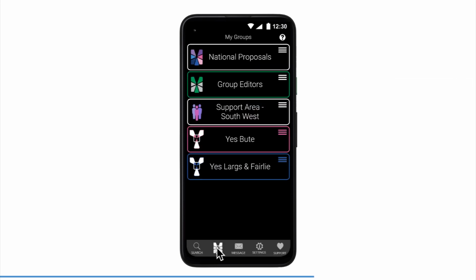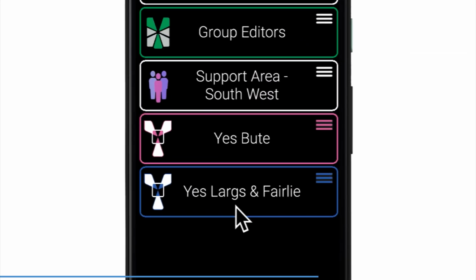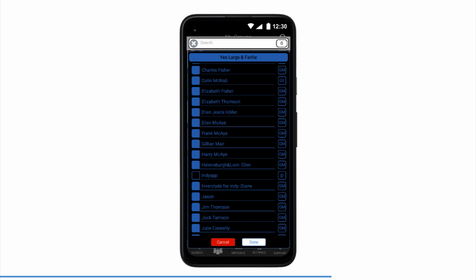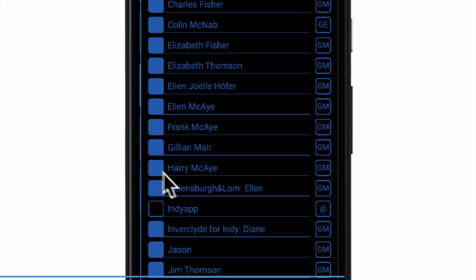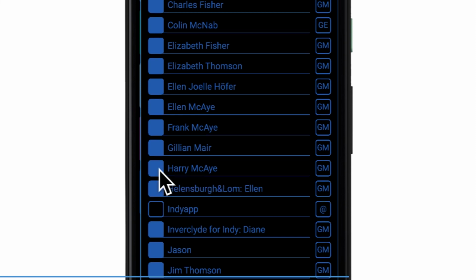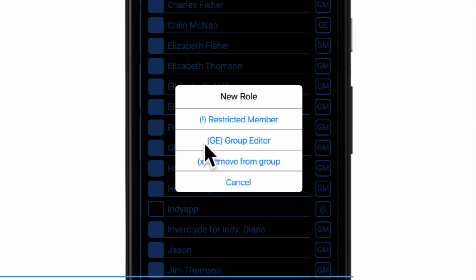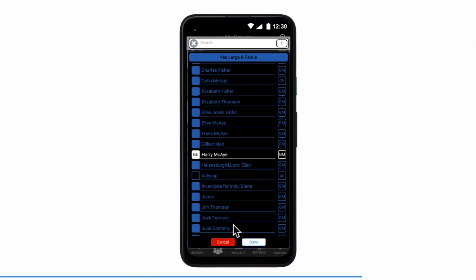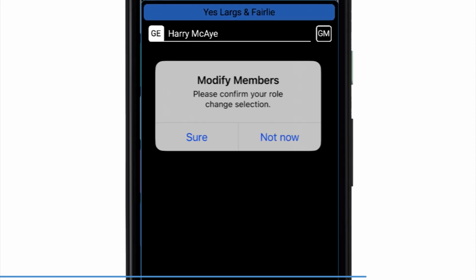Once in My Groups, scroll to the required group and select its options. From the menu, select Manage Members. This opens a list of all group members, including the role they hold. Select the box here, next to the member's name, and select the role you want to change them to. Press Done and Confirm by pressing Sure.